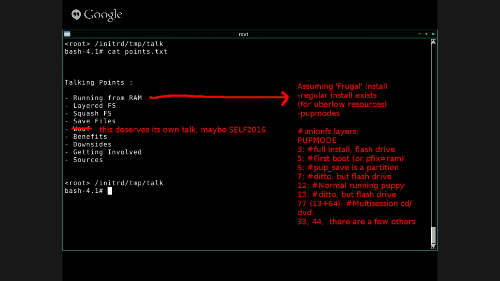Okay, talking points. These are the main points that I'm going to touch on. A, running from RAM. I'll get to the stuff on the side in a second. What a layered file system is, what a squash file system is, what a save file is. Last year I touched on Wolf, which is the build system that we use for Puppy, and really that kind of deserves its own talk, but I didn't have time to make it this year, so that might happen next year. Some of the benefits for Puppy, some of the downsides, how to get involved, and information sources.